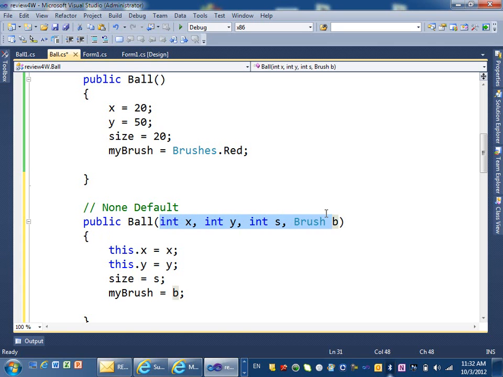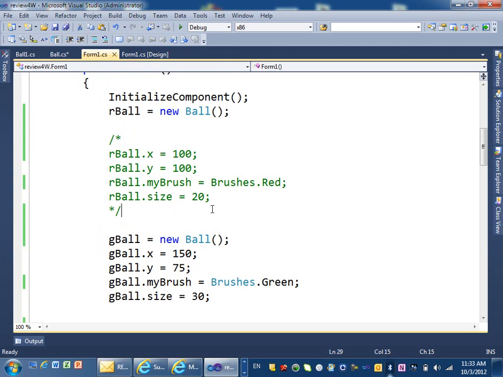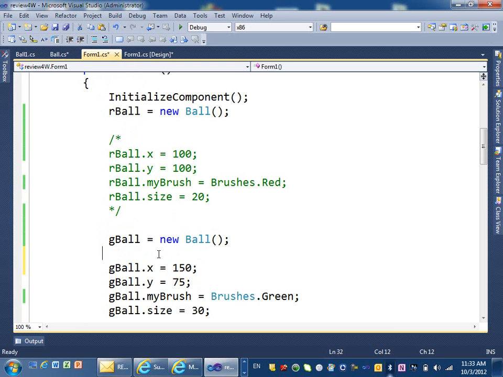So how many ways can I create my class? I have two ways to create the class now. Either use the default constructor, or I can use the non-default constructor. To test it, let's go back to our class. And notice, I'm going to comment this out.